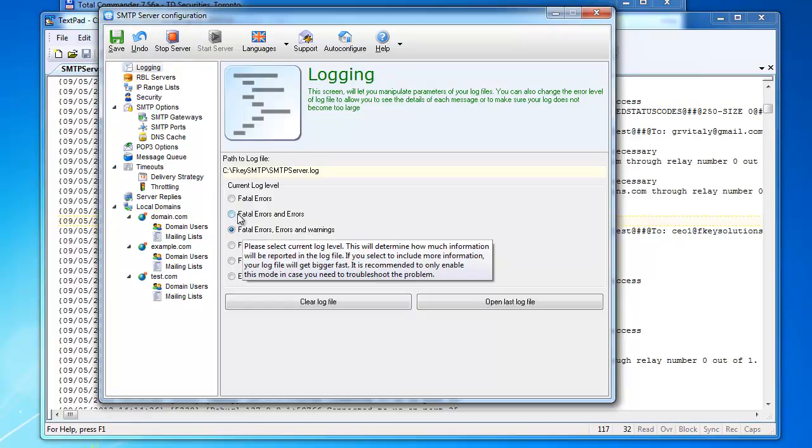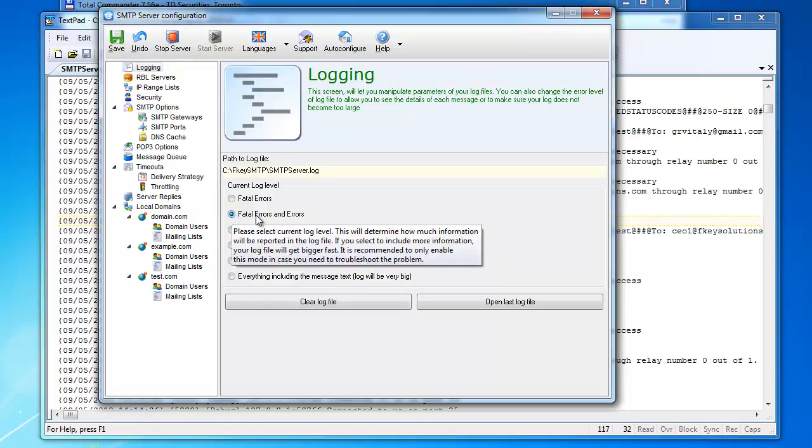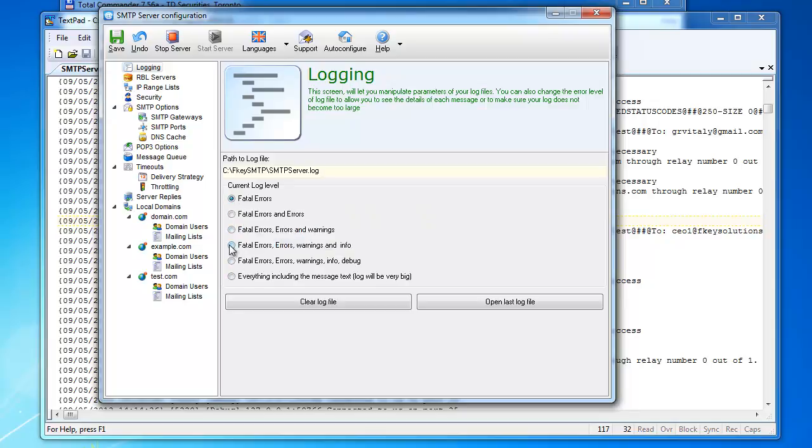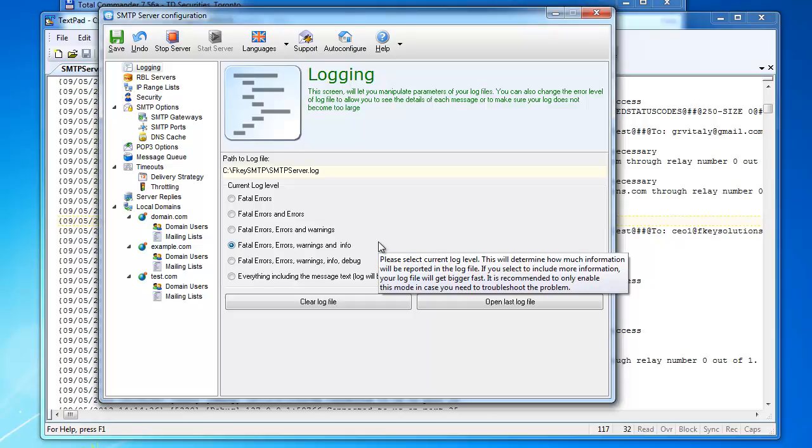Now this one is one higher. It only records fatal errors and errors, no warnings. And this one is even one higher. This only records fatal errors. I wouldn't recommend it, but if you want to, you can set it this way. Usually you can set it this way after everything's configured, and you'll have a pretty small log file. It's not going to be very significant.